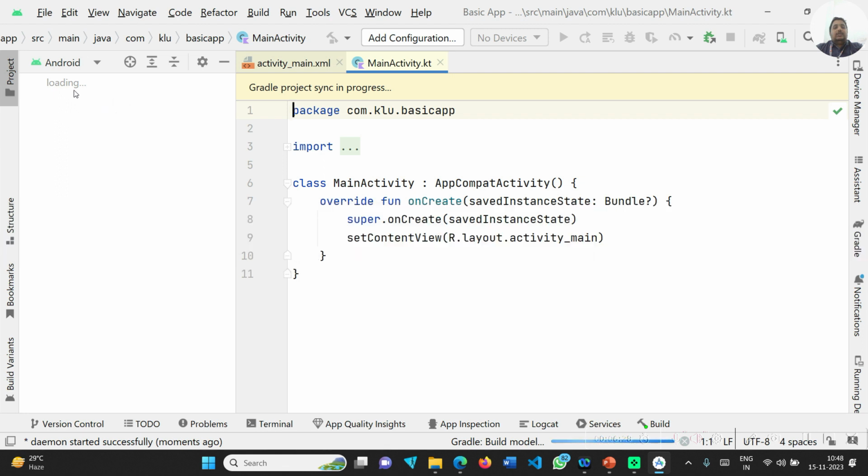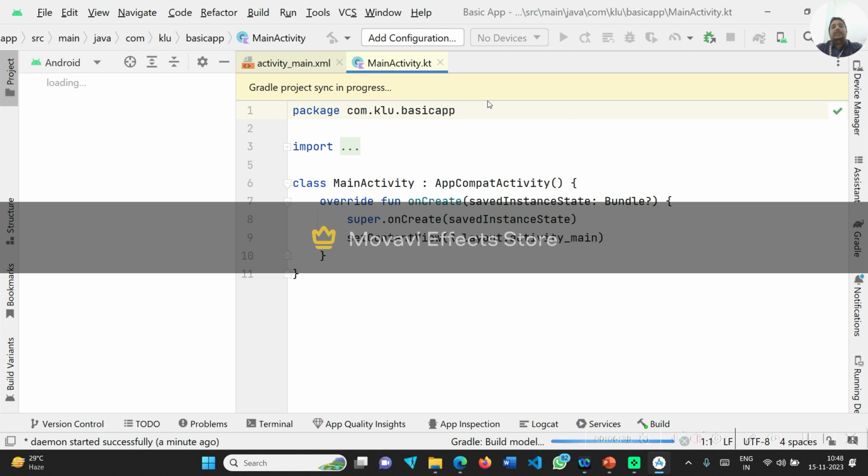Until then, they are only visible by the loading symbol. Okay, so once this particular step is completed, the next step is what we are going to discuss: how to configure the virtual device. That is the second step.